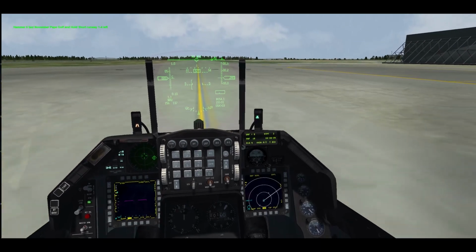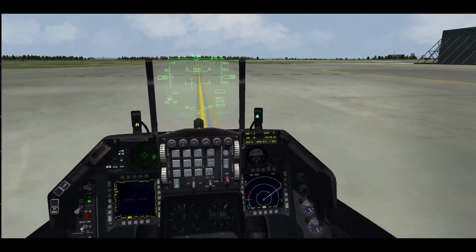Hammer 6 taxi, November, Papa, Golf, and then hold short, runway 14 left. There she goes. Now she's telling them that they can commence taxi.